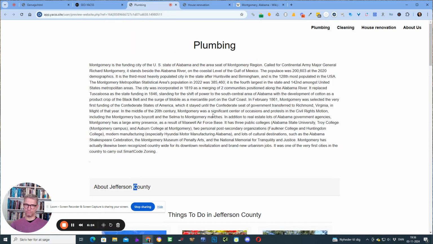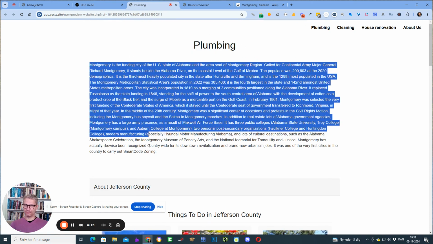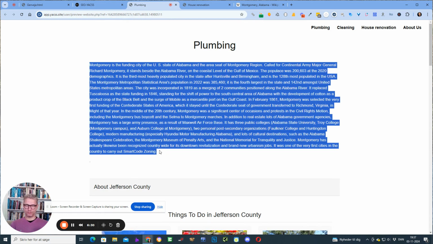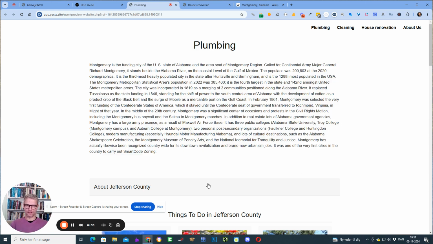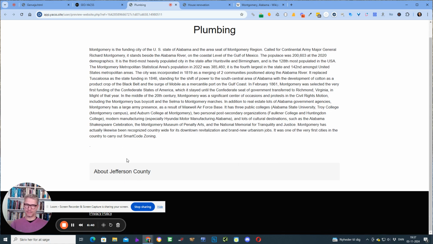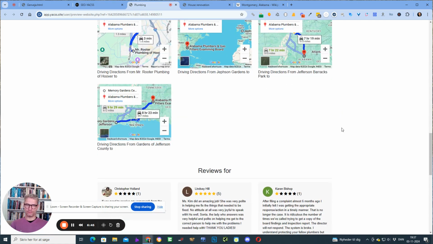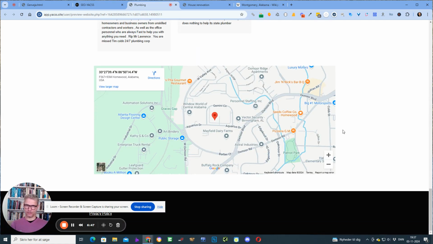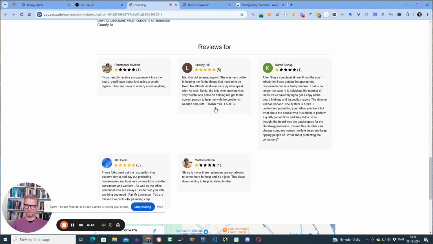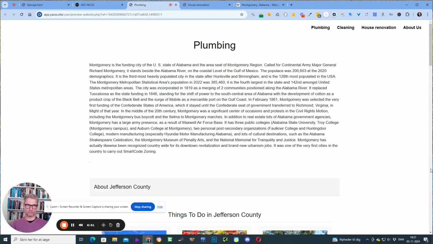And so plumbing is of course the title, and this is information about Montgomery. You will notice that before, the information about Montgomery was inside of the accordion, but it's not inside of the accordion anymore. Instead, inside of the accordion, we now have the things to do. We have the driving directions from the company that I just found, and then we have the map embeds and the reviews for their Google Business Profile.